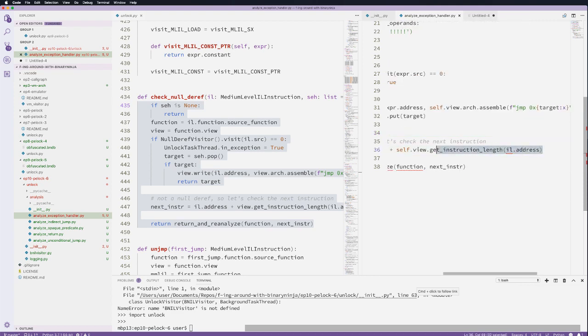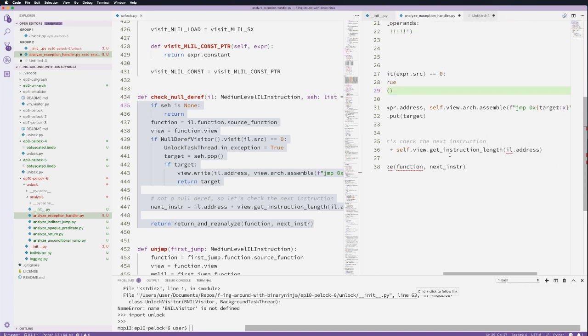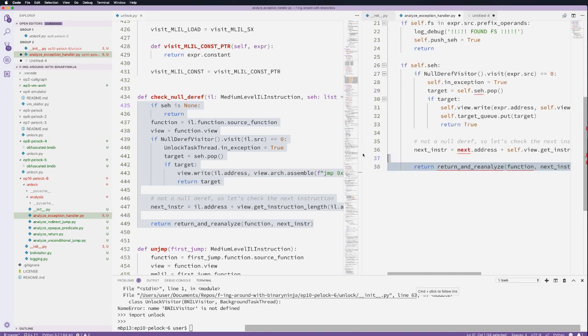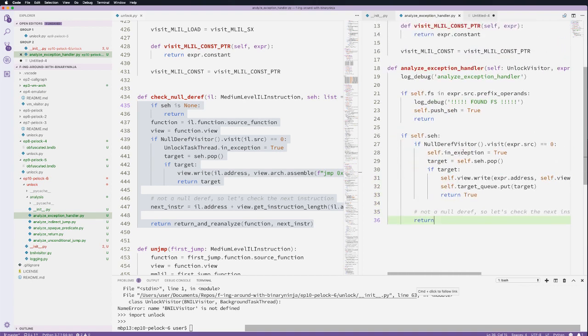And this. I don't know why I did this either. I should just be able to do a return here, and it'll go ahead and go down to the next instruction after that. Yeah, that should handle that.